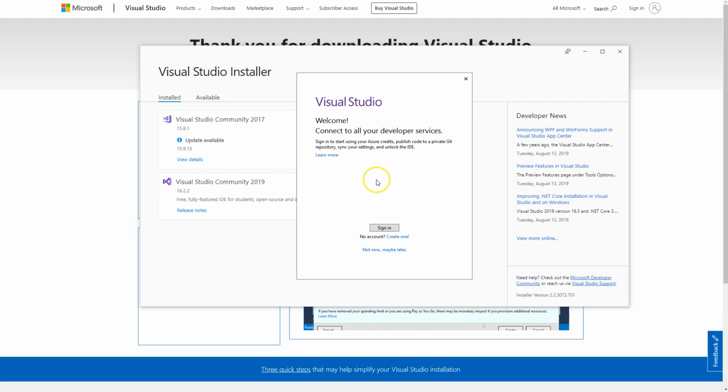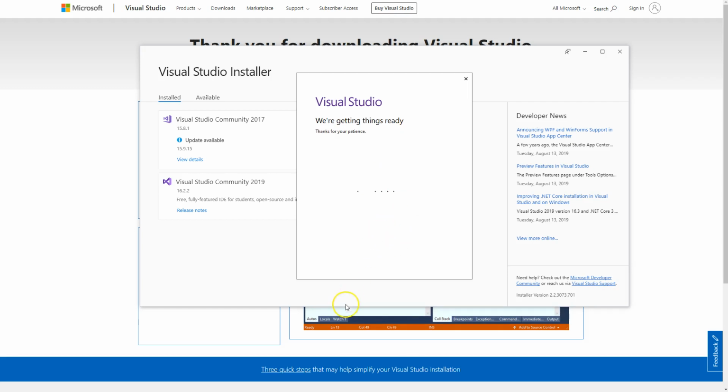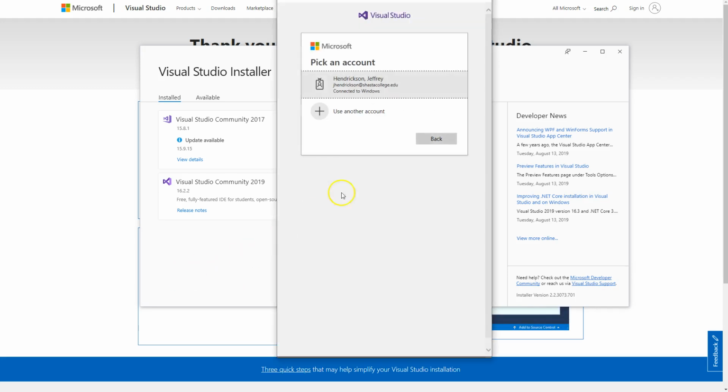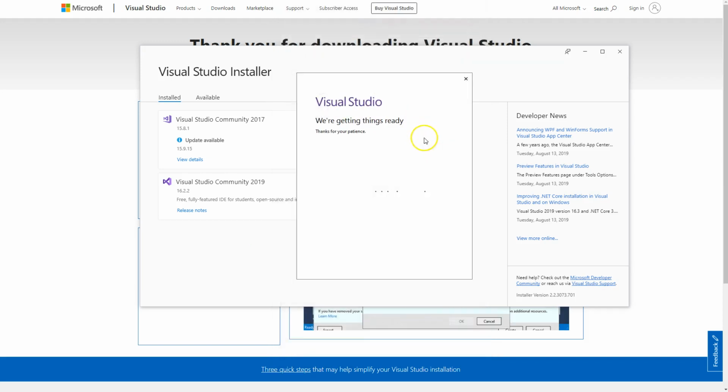We've got this window that comes up and it says, okay, blah, blah, blah. Go ahead and sign in. You can create one, or if you want to say not now, maybe later, you can. I'm going to go ahead and sign in. So we'll see if it pops up my account. Oh yeah, look at that beauty. Okay, so I'll use my account there.